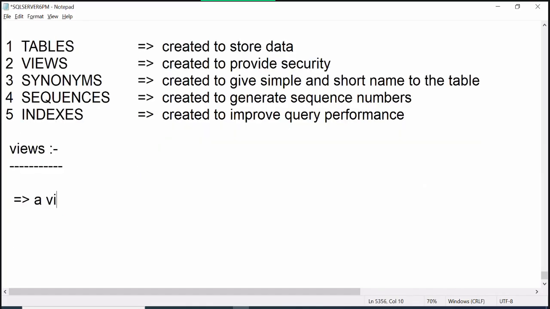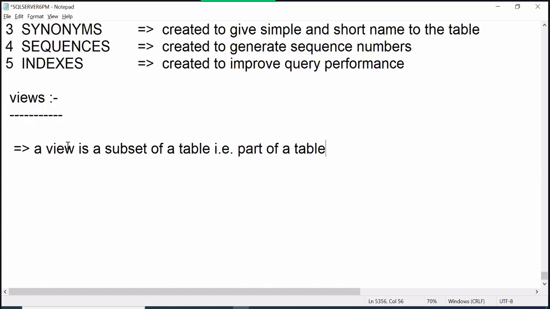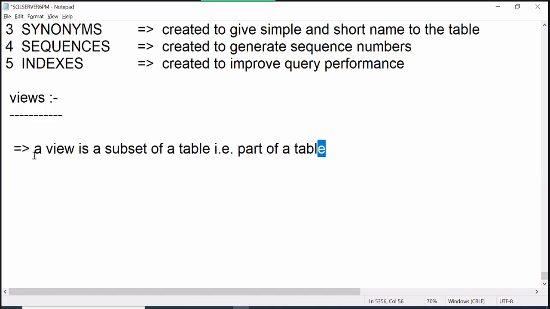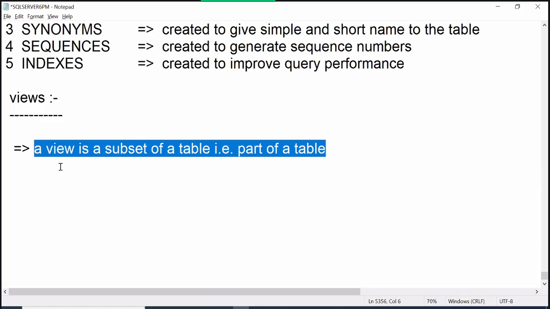A view is a subset of a table. A view is a subset of a table. Means what? Part of a table. A view is a subset of a table, part of a table.